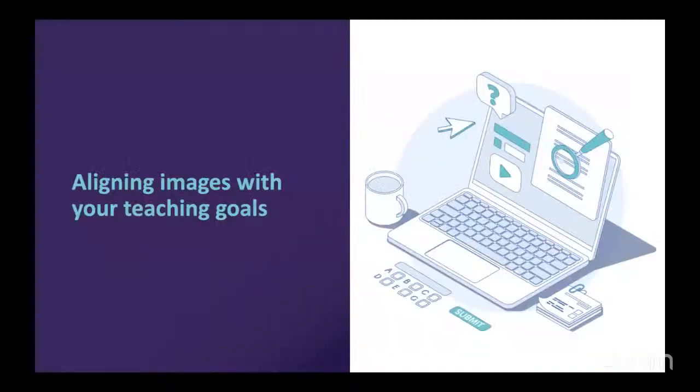So something that I'm going to speak about now is just lightly touching on aligning images with your teaching goals. Images can be used in your slides and teaching material for various reasons. When you want to include an image in your slides, try to think about what value this image is going to add to your lesson.